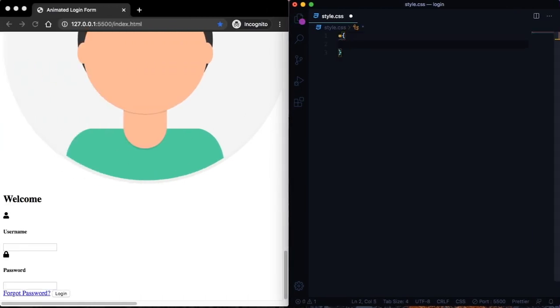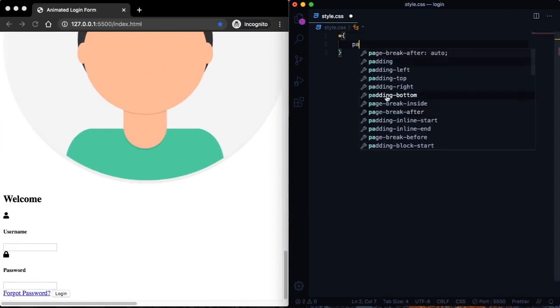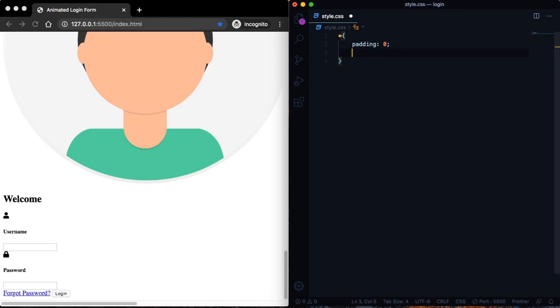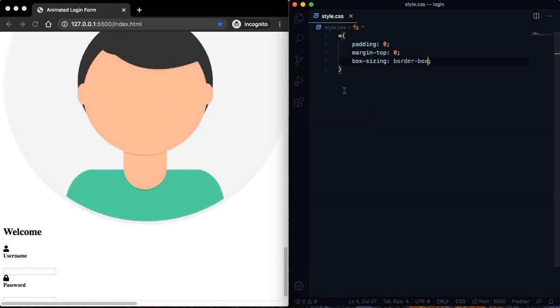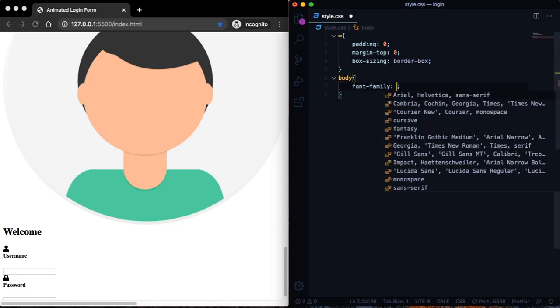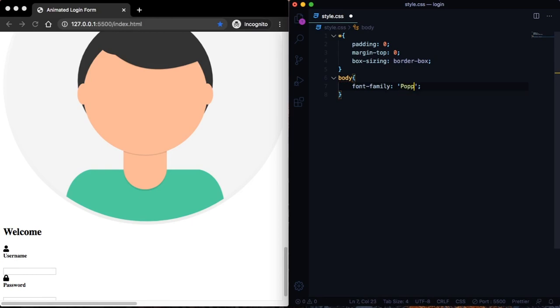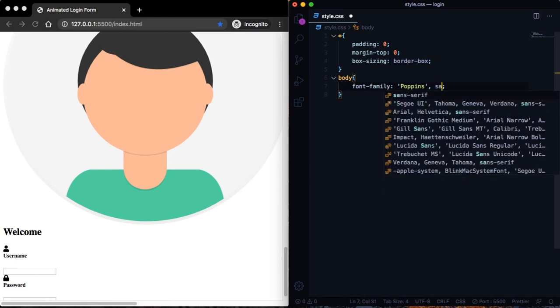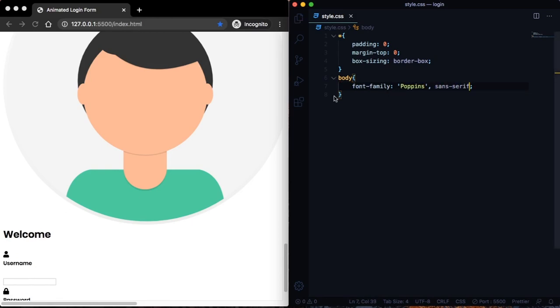All right, let's jump into our CSS. Okay, let's start with the CSS reset. Let's add the padding and margin at 0 to everything. Box sizing is going to be border-box. Now let's start with the body. Let's change the font to the one that you chose in the beginning. It's going to be Poppins and sans-serif.